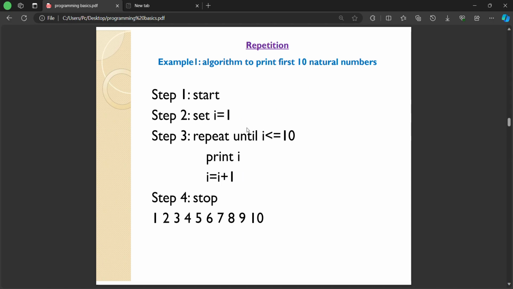Then i is equal to 2, then it will check the condition i is less than or equal to 10. 2 is less than or equal to 10, it comes true, then print 2. Then again i will be incremented, 3 is less than or equal to 10, then print 3. Like this it will continue: 1 2 3 4 5 6 7 8 9 10. Then i is incremented, i equals 11. It will check this condition, 11 is less than or equal to 10. This is false, so this loop will exit and it will stop the algorithm.